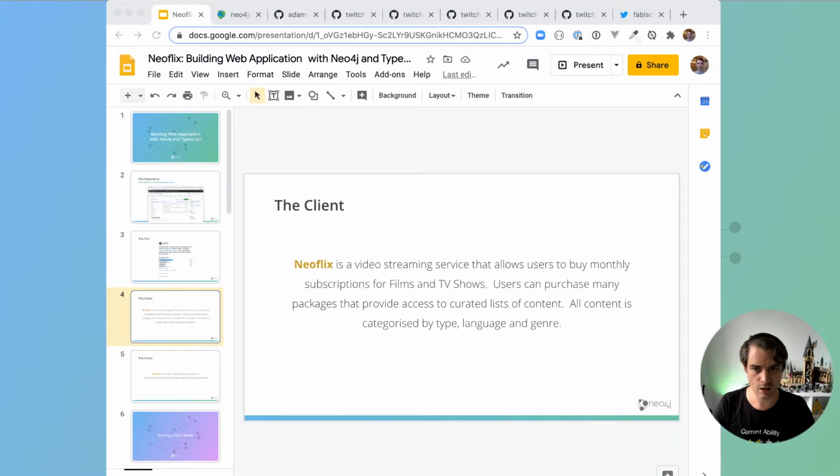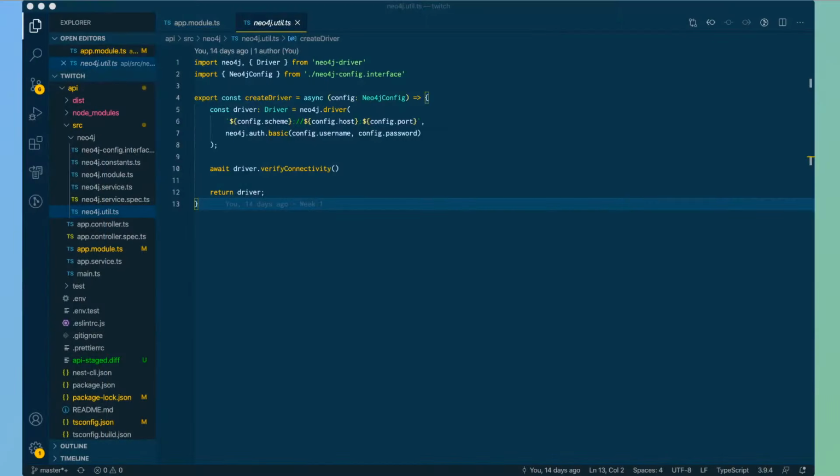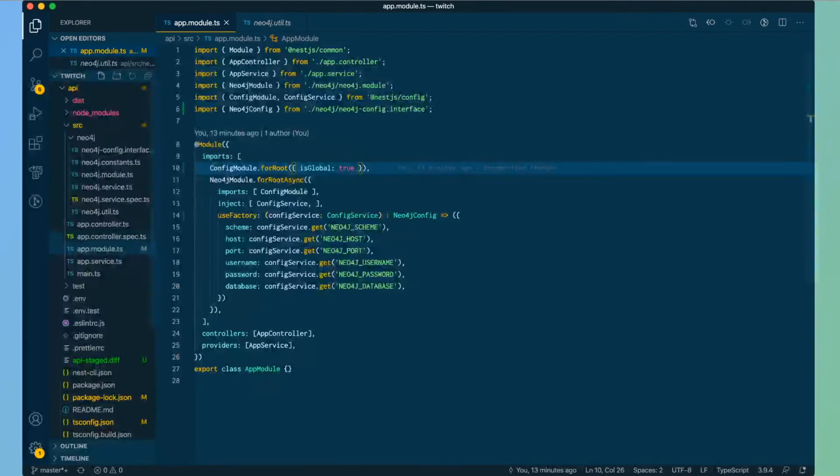So in week one, we built ourselves an application. In week one, we installed the Nest.js command line tools, and then basically dived into the fundamentals. So we ended up the session with a Neo4j module.